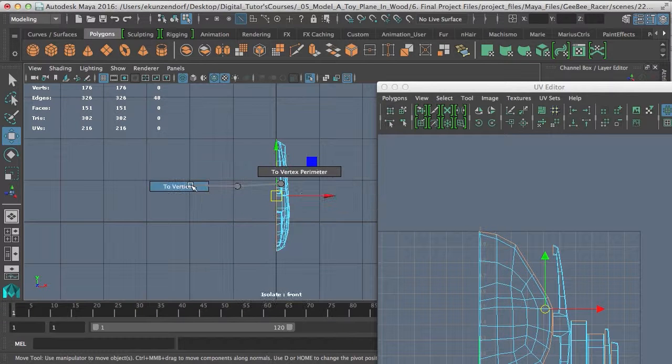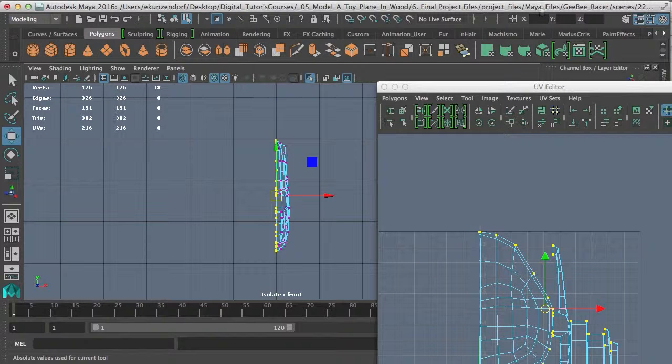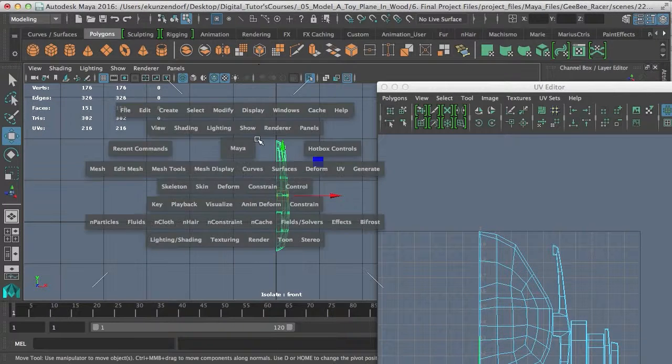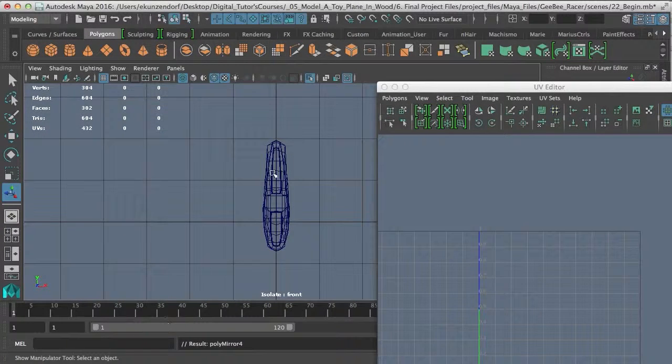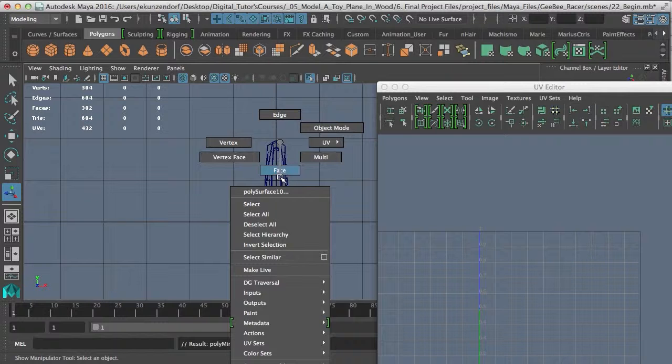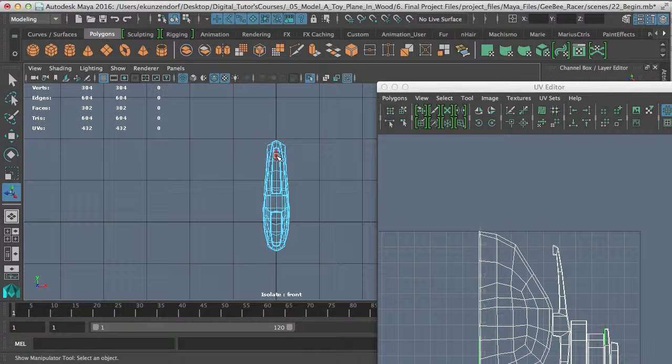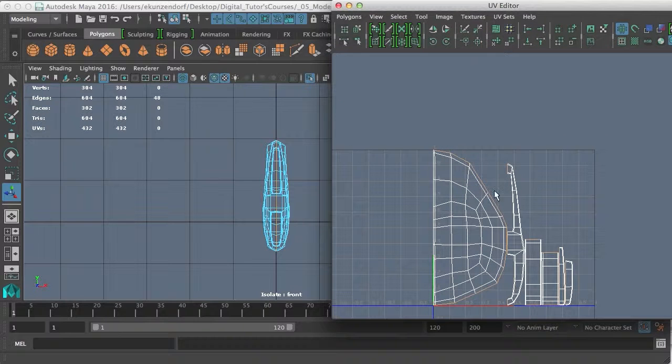Go to vertices and absolute transform them, select, and mirror your geometry. All right, now doing this is a little bit trickier because you do have a center line, but the center line that really matters is the one along the outside edge. So we're going to have to be cognizant of that as we work.